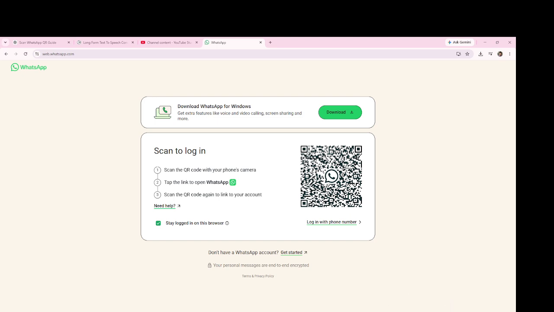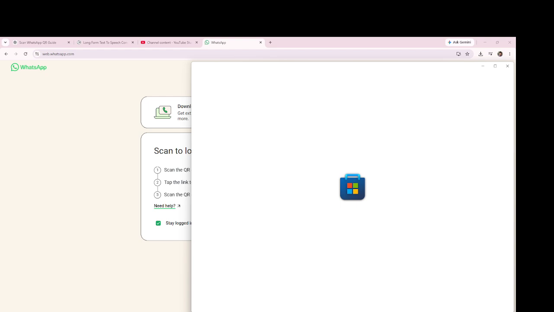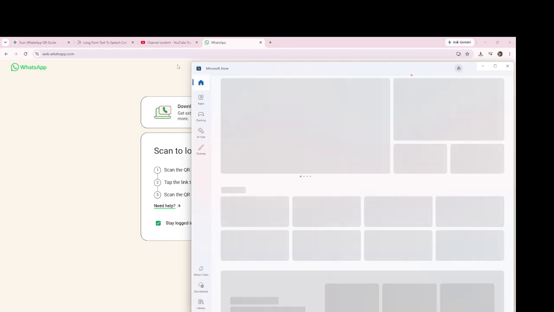Next, check if your WhatsApp app is up to date. Open the Play Store or App Store and install any available updates. If the issue still isn't fixed, restart both your phone and your computer, then try scanning the QR code again.